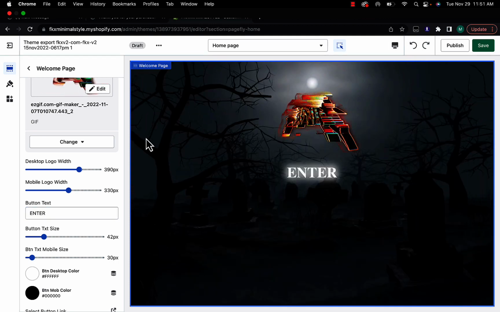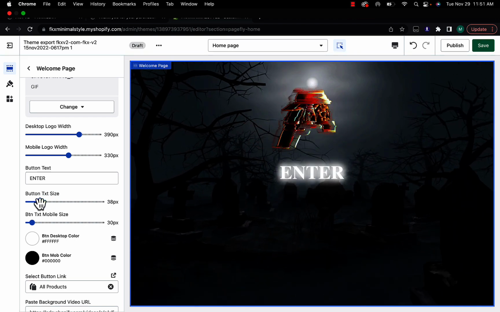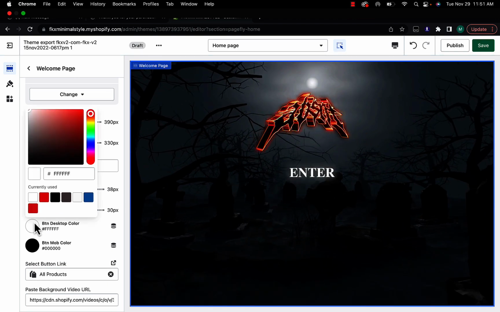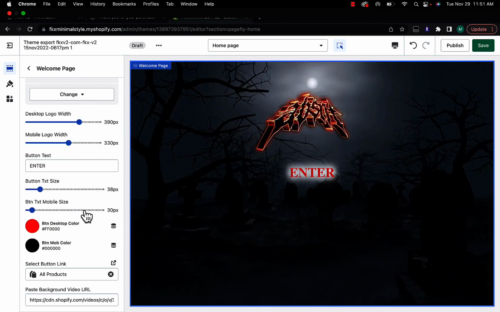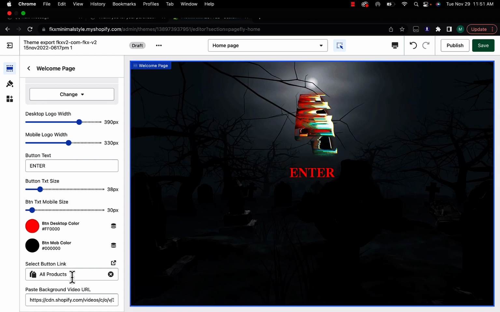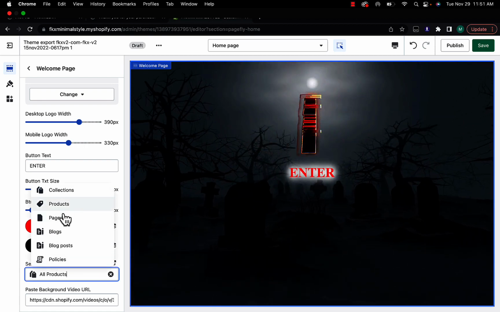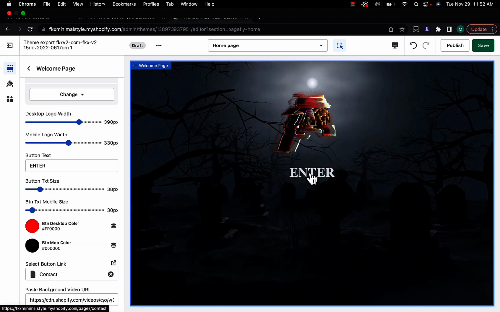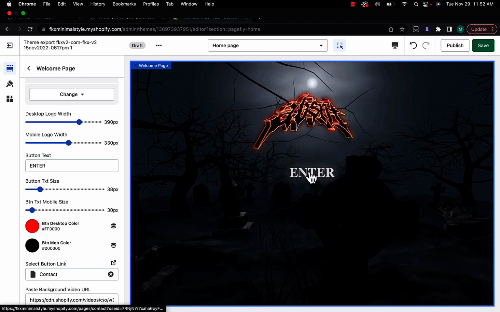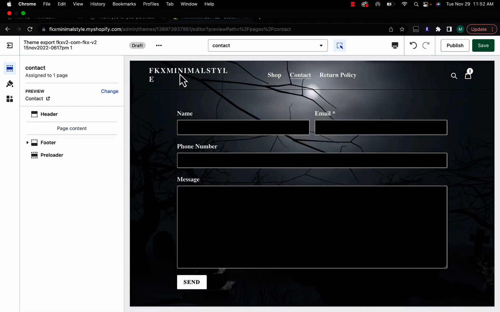So let's go back, and we can also change the size of it. And here we can change the color. Let's make it red. There you go. And here you can also choose where you want it to take you when you click enter. So let's say you wanted to take it to pages and contact. So when you click on enter, it should take you to the contact page. There you go, here's the contact page. And let's go back.